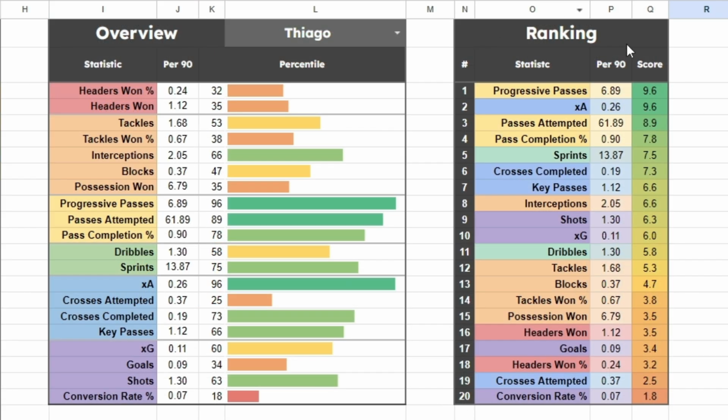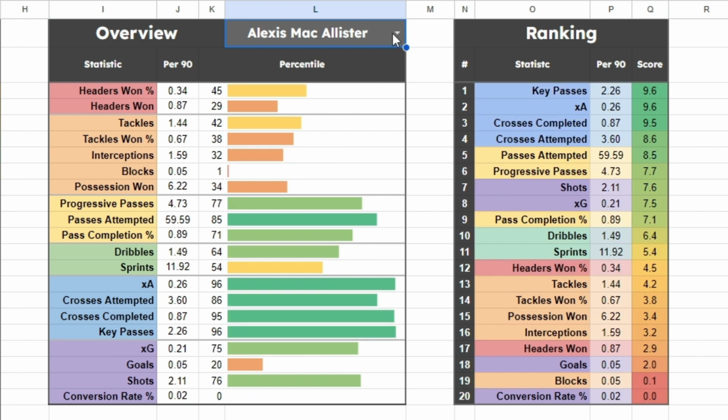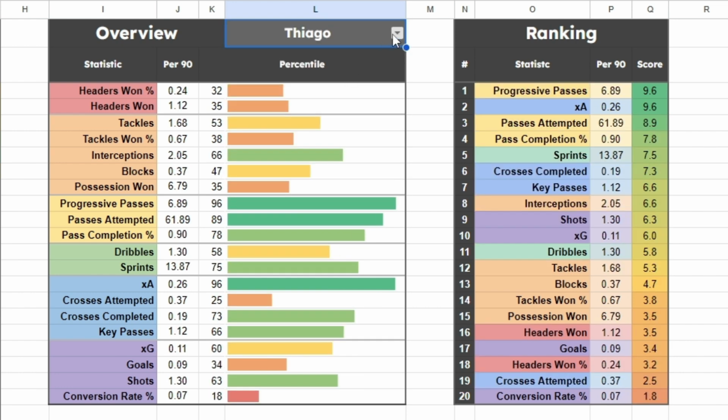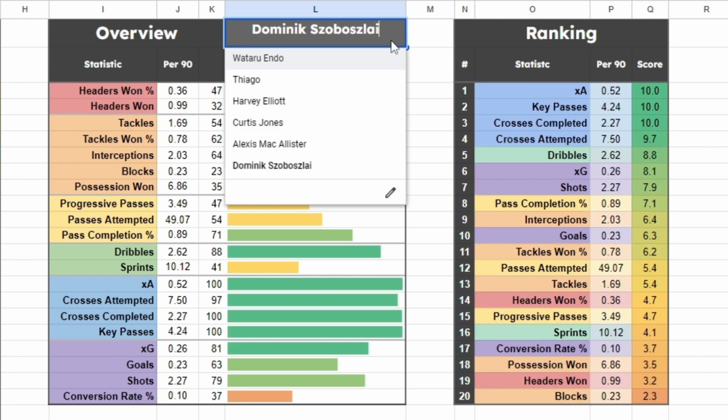Finally, we have the ranking panel. This simply displays the statistics of the player you've selected in the overview panel, ranked from highest score to lowest. Paired with the overview panel, this is the perfect way to see what a player does and how good they are at it.